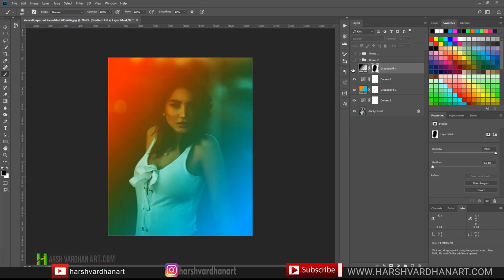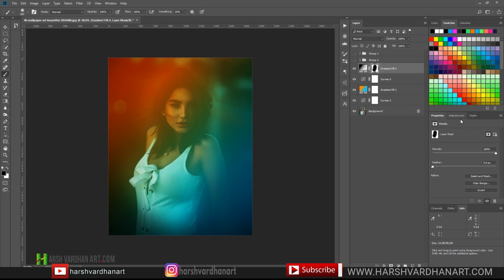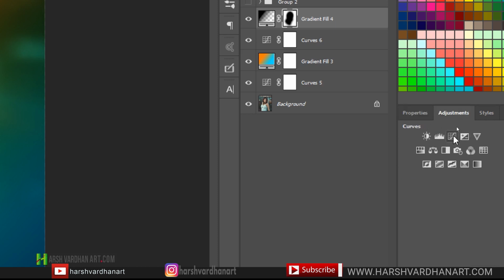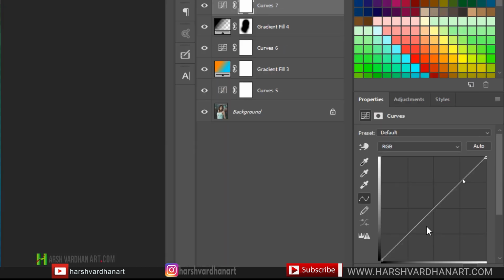Okay, so now we have got this kind of a result. And now we'll again go to the adjustment layer and create one more curves adjustment once again, and this time we are going to make an S curve. So we'll click here to create one point, click here to create second point. So we'll click and drag it up, and click and drag this one down. So we'll make an S curve, something like this.